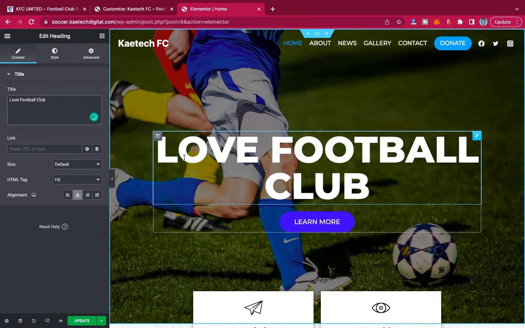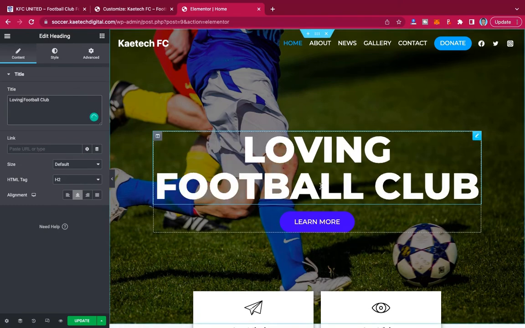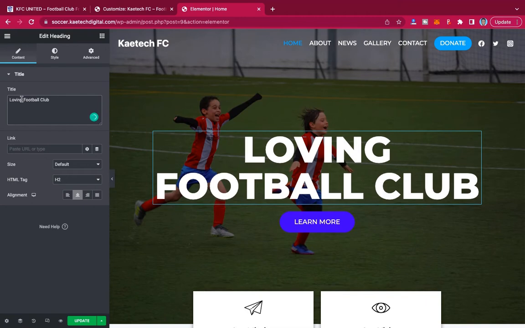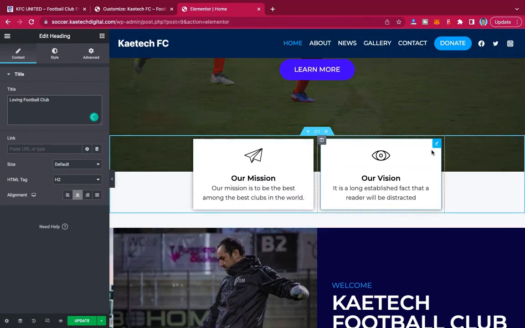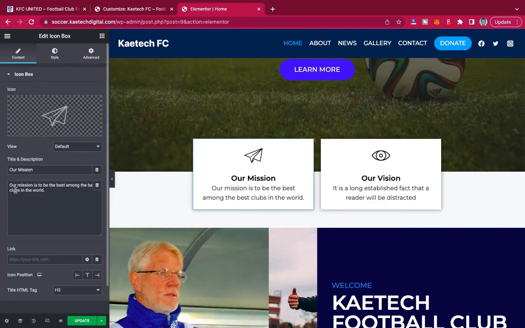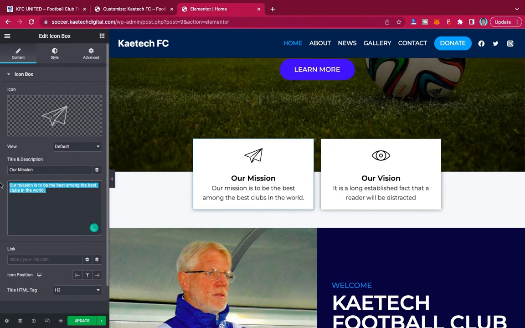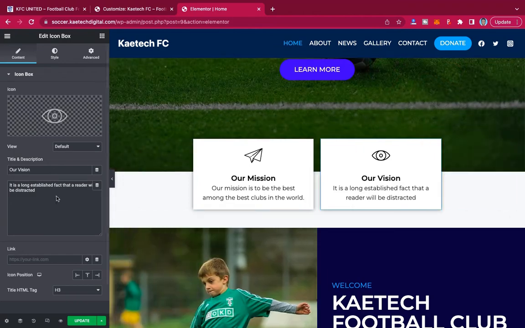Love Football Club, or maybe Loving Football Club, or any football club that you want to change it to, and then you can go ahead and do your editing. If this is the mission, and I click on this pencil icon over here, this place will open for me. Then I can fill in what I want to fill in over here. The same applies to this one. I can fill in all I want to fill in over here.